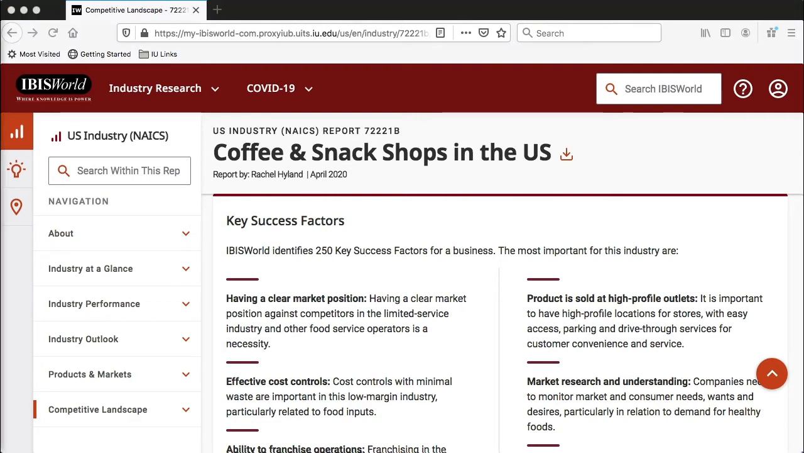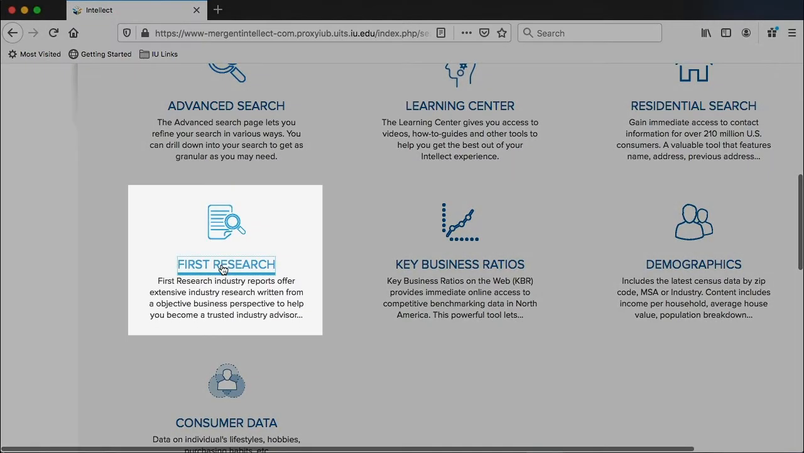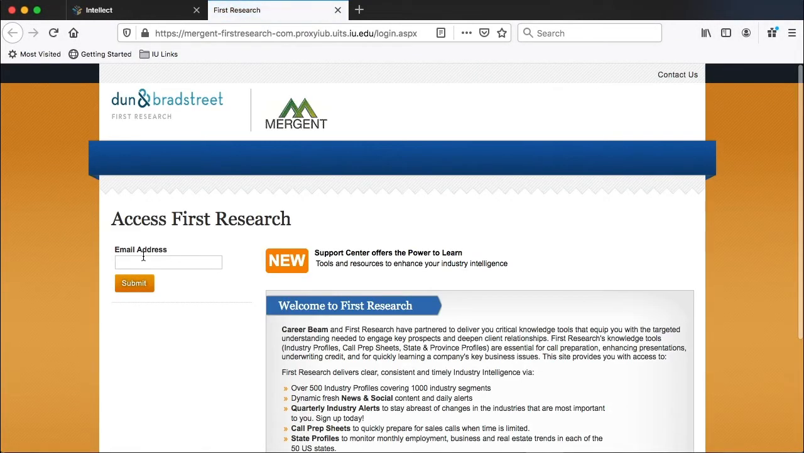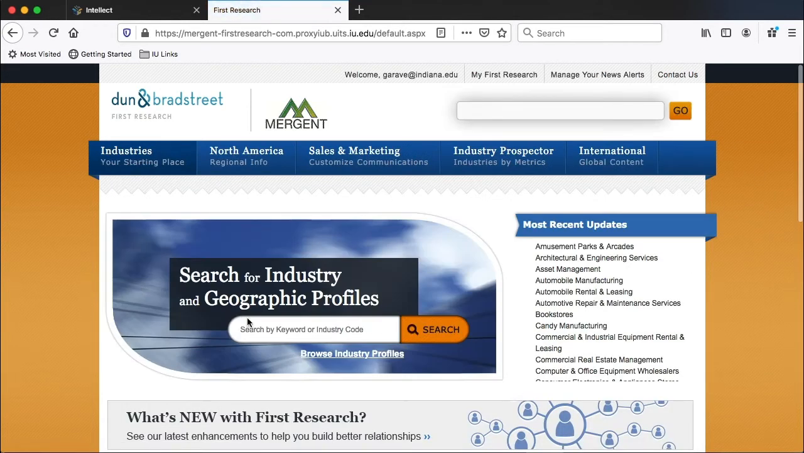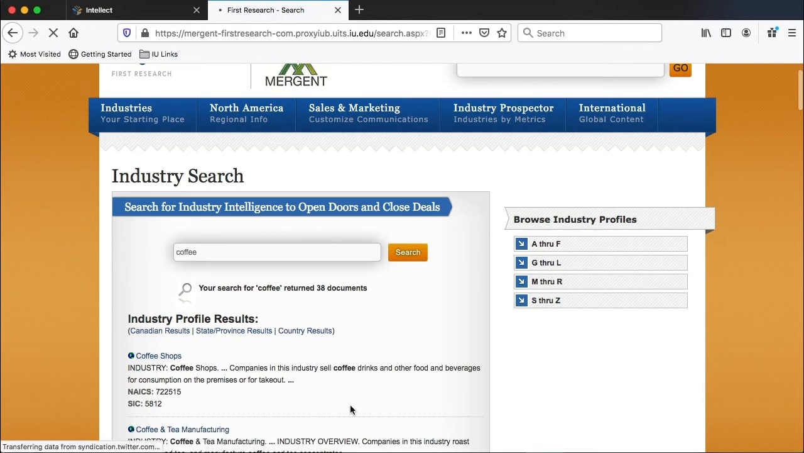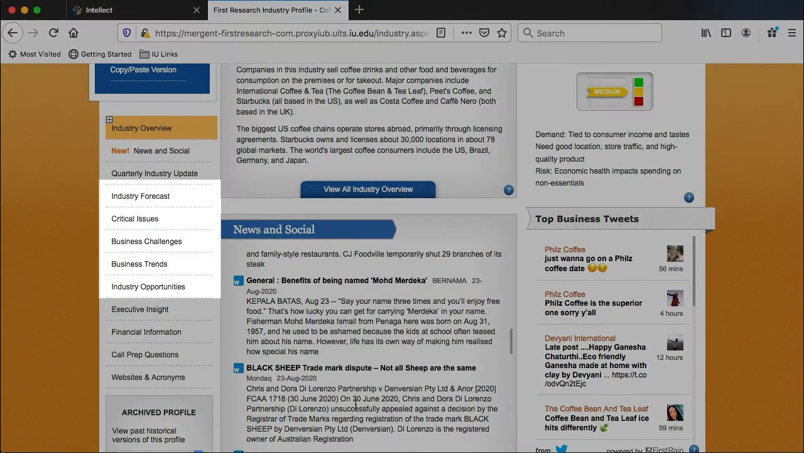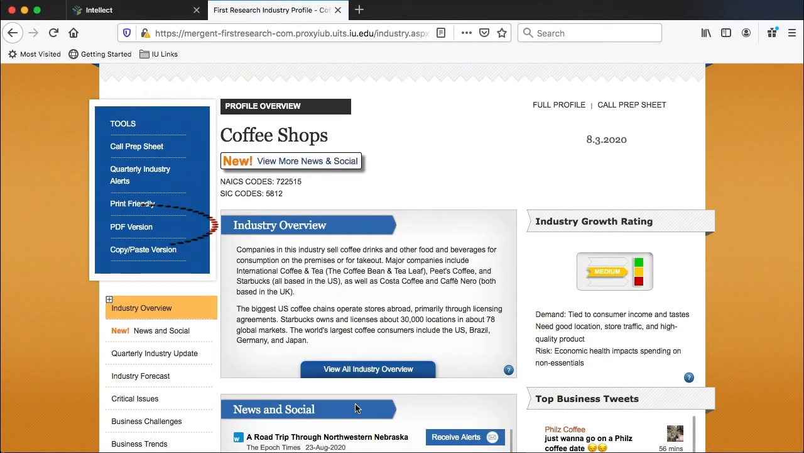You can also see industry reports in Mergent Intellect, where you'll want to scroll down to the first research box. After you select that, you'll need to enter an IU email address. Then you can search for reports by keyword or industry code. Look at the critical issues, challenges, and trend sections to understand what's happening, and at opportunities to see what looks promising. Information is grouped in the tabs on the left, and you can download the whole report as a PDF here.